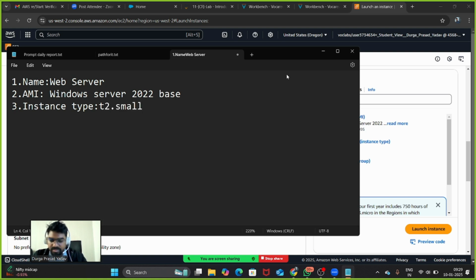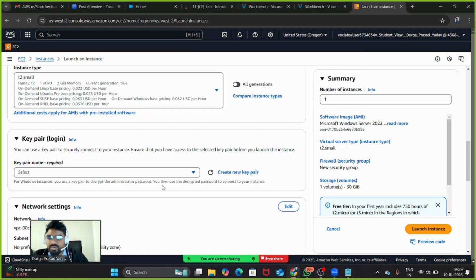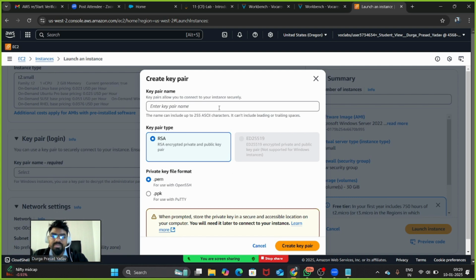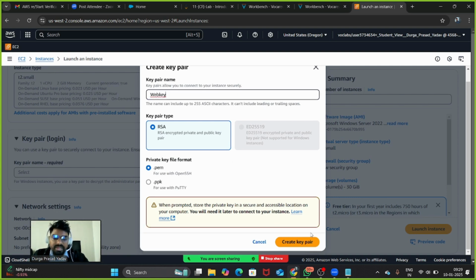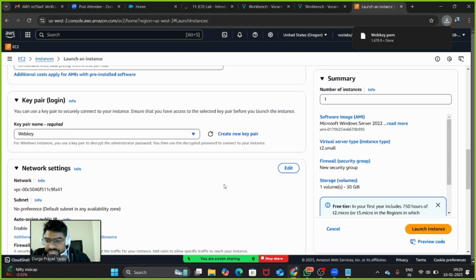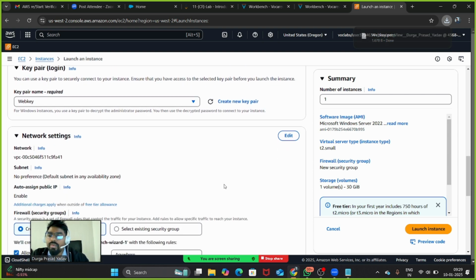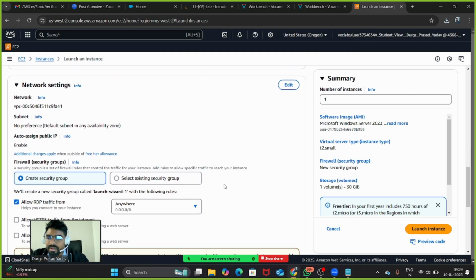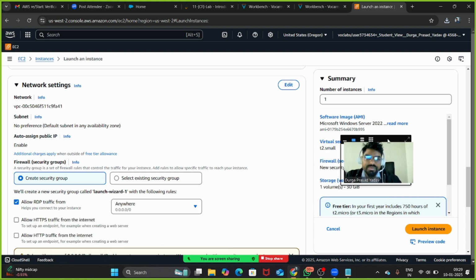And now we will create a key pair, and for the key pair name we will give web key, something like that, right? Like this we have to do. So we will create a new key pair, and here I'll give the same name, web key, and we will click here to create. Once it is created, it will be downloaded to your PC.